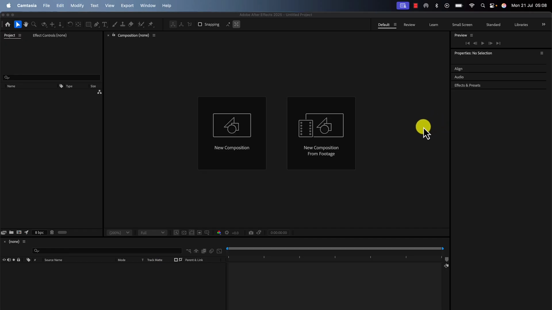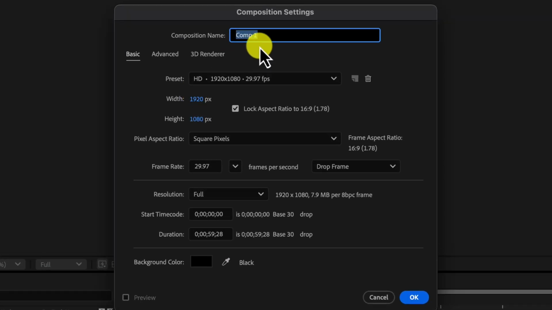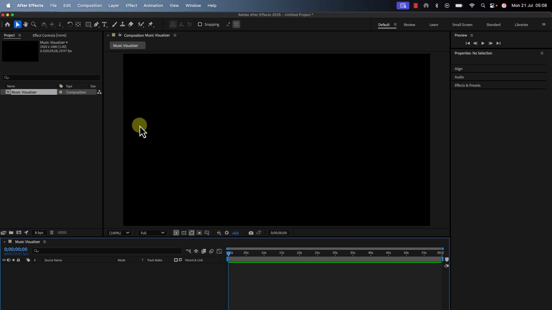So right here in After Effects, I'm going to click New Composition, and then I'm going to give this a name. Let me say Music Visualizer, and then I'm using the standard 16:9, which is 1920 by 1080. My duration, I'm going to leave that at 1 minute. I'll click OK. And now you can see I have my composition ready.